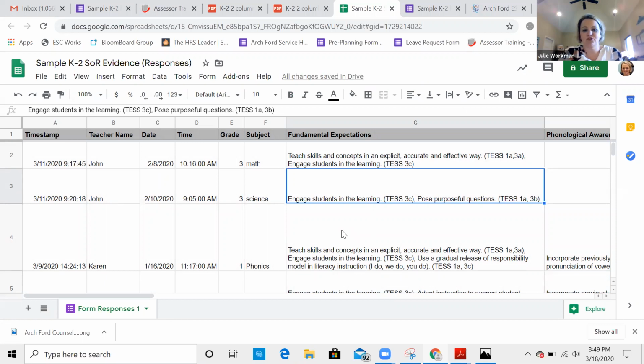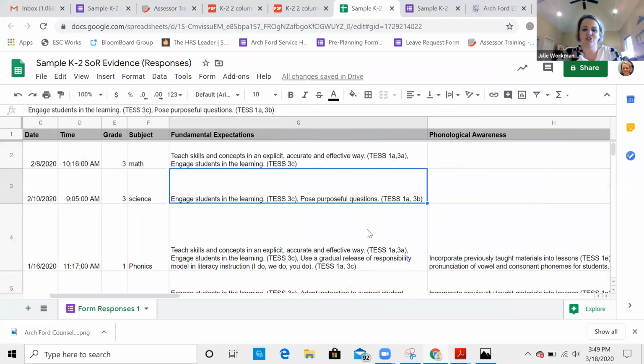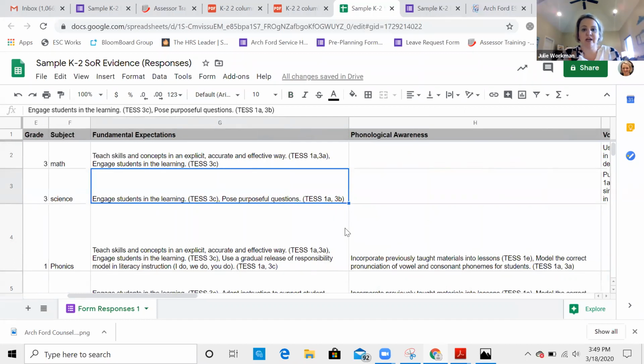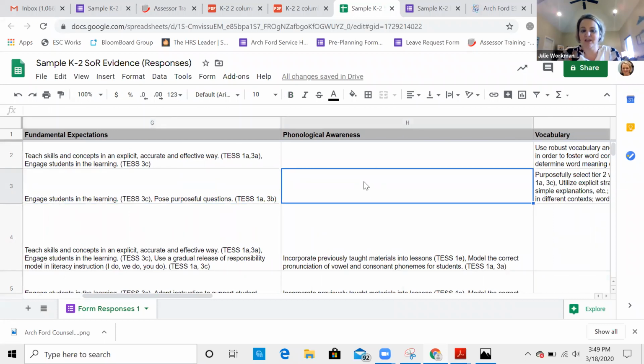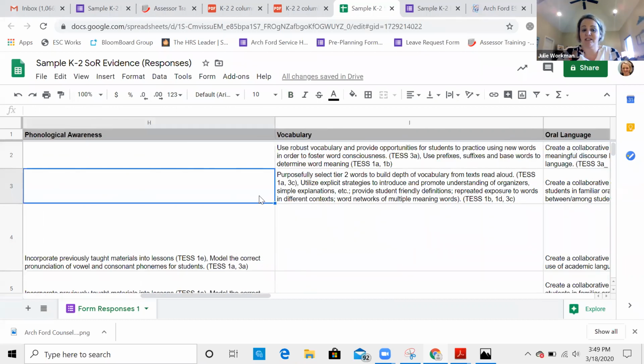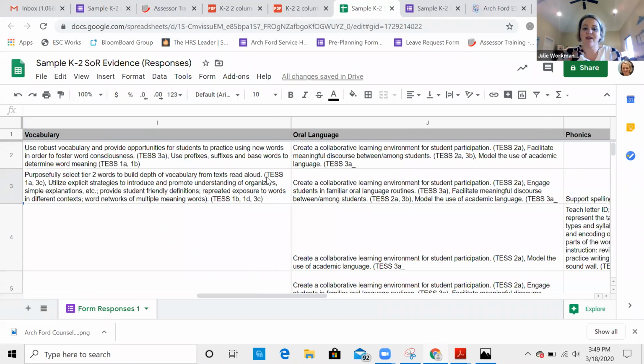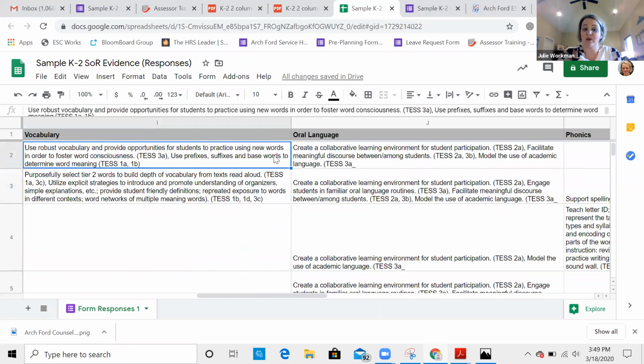So in terms of Mr. John, he's a 3rd grade math and science teacher. I see some evidence for fundamental expectations in those 2 times that I've been in his classroom. I don't see any phonological awareness, which at first might seem like a concern, but when we go back to what he's teaching, well, this is a math and science teacher. So it may not be that I ever see that unless he's teaching an intervention group or something where I know he's got some students who really need that type of support. However, with it being math and science, I would expect to see some vocabulary.